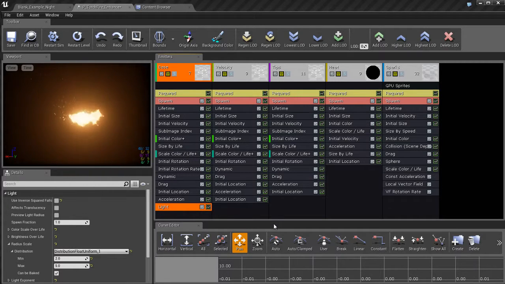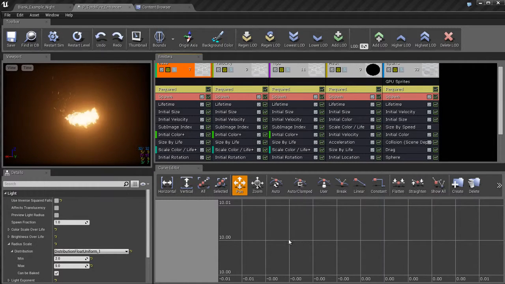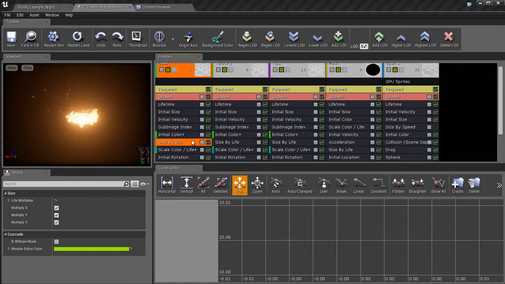This green icon is going to bring me to the curve editor. Down here you can see we have a panel called Curve Editor. This is where your curves go. So what are curves? Curves basically control the data and the information from these different modules. So it's kind of hard to explain. You kind of have to work with particle systems before you start to get it. But let me show you the size by life.